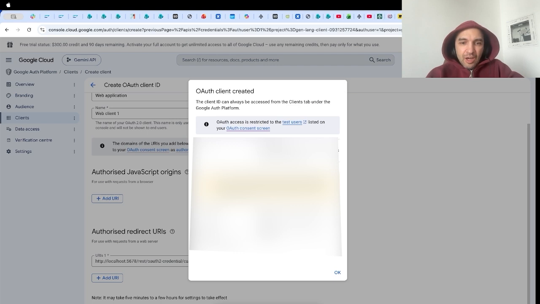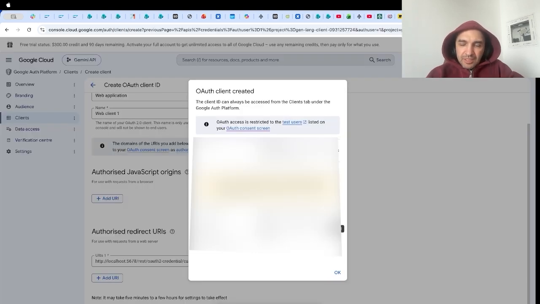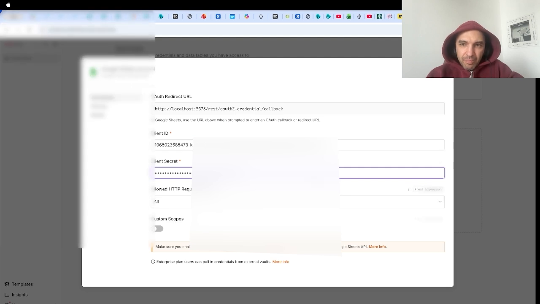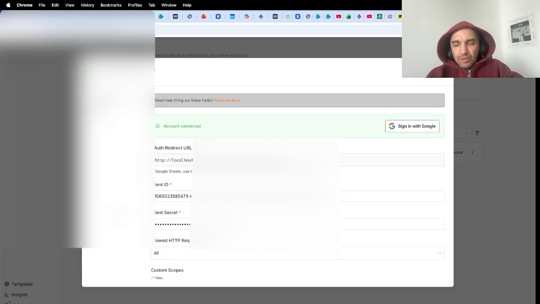Yeah, and now we got the client ID and secret key. Done. So now we have to authorize our account. This is the last step. We're done. So it works nicely. We can save it.